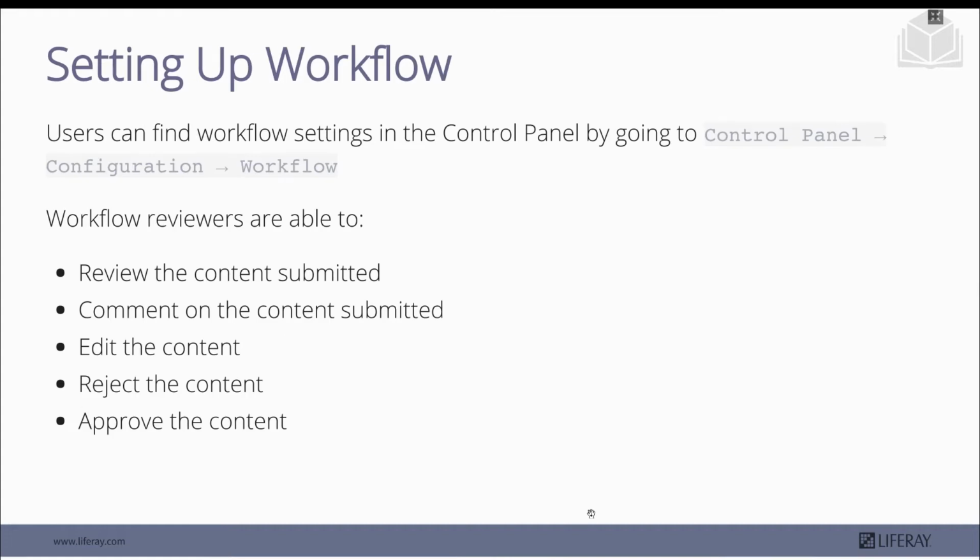So setting up a workflow is pretty easy, pretty straightforward. What we do is we head over to the control panel, followed by configuration, and then workflow. From there are a number of things you can do. You'll need to set up a workflow definition. What does the workflow look like? Right? Do you have to get it approved by one person or maybe many people? Who do we want to approve it? We can do that based on specific roles.